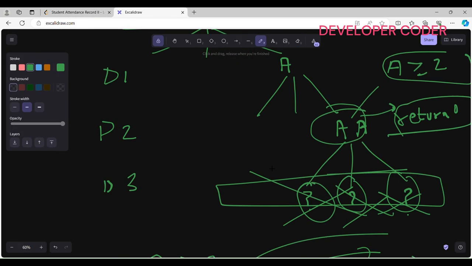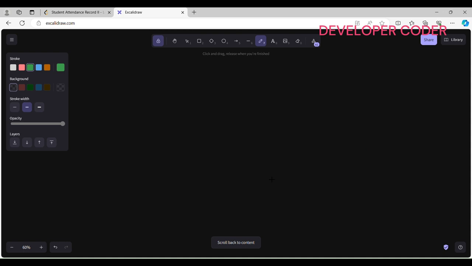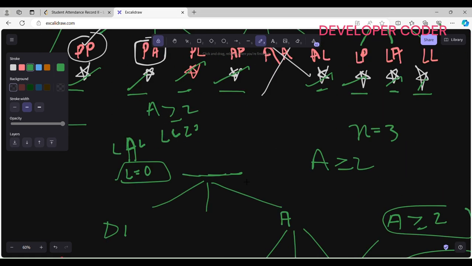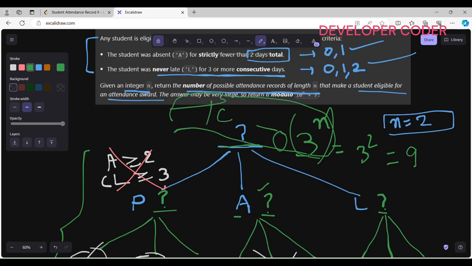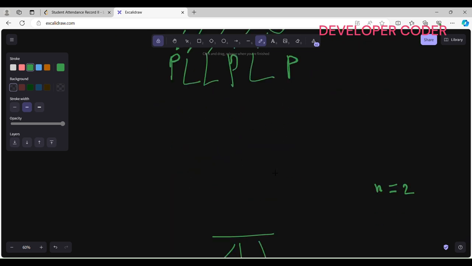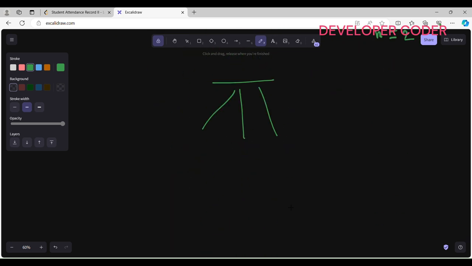So here one thing, without memoization, for every case there are total three possibilities, right? If my n is equal to 2, then how many results was I getting? So here I have explained. This was my time complexity of 3^n. This was my time complexity without memoization. Now with memoization, what is happening? Let's see with memoization what is happening.